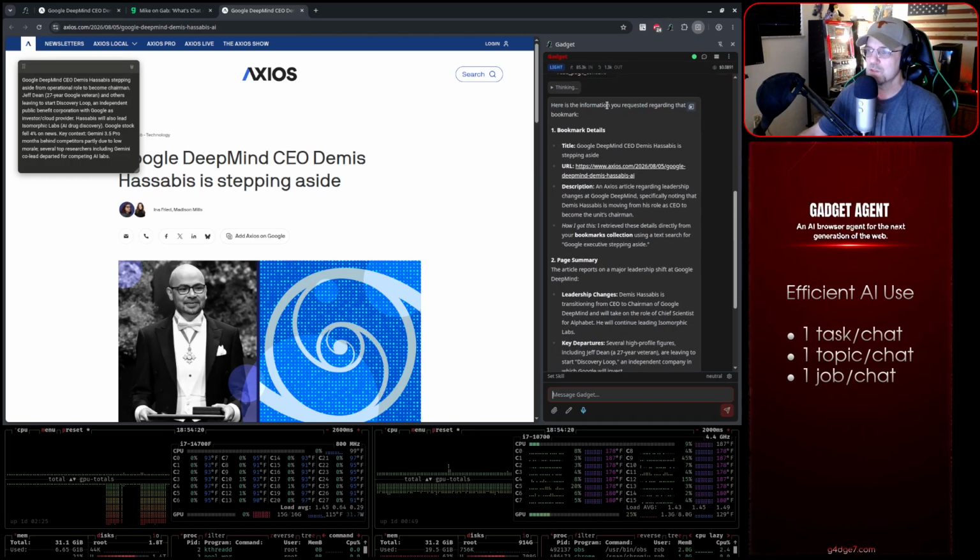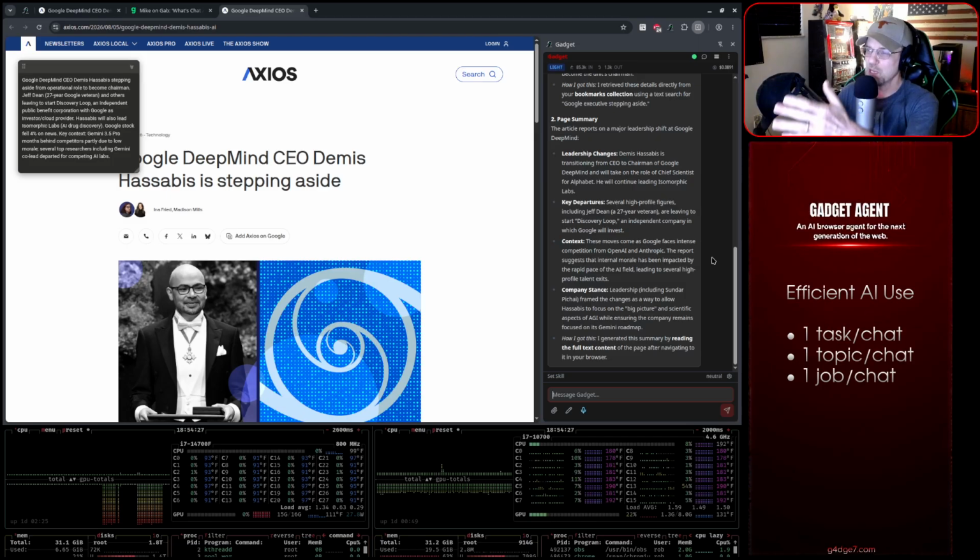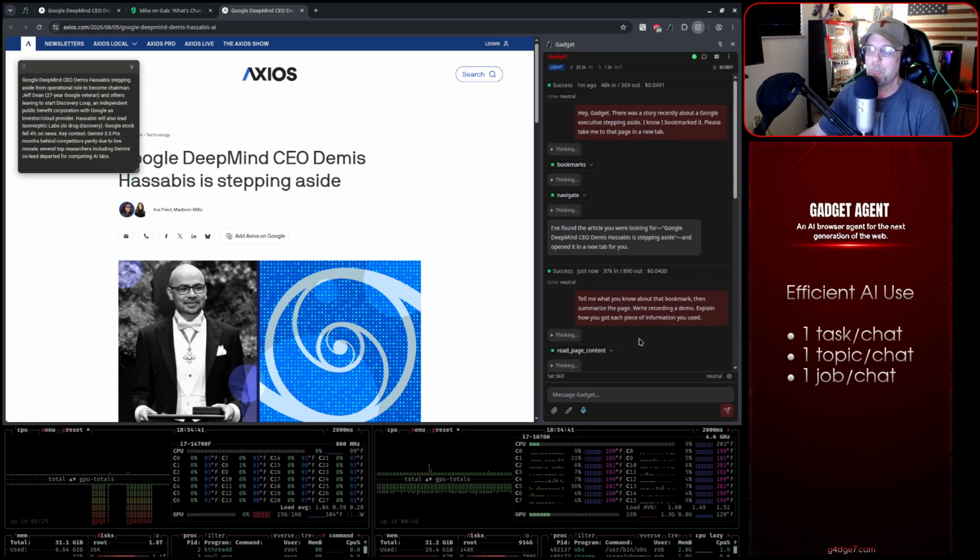So here's the information you requested regarding that bookmark. So bookmark details, I'll let you use pause to read that. Page summary, I'll also let you use pause to read that. But then down at the very bottom, how I got this information: I generated this summary by reading the full content of the page after navigating to it in your browser, right? So, again, there's no waste here. And if that was one task, if that was all I wanted to do, I'm done with that session, right?